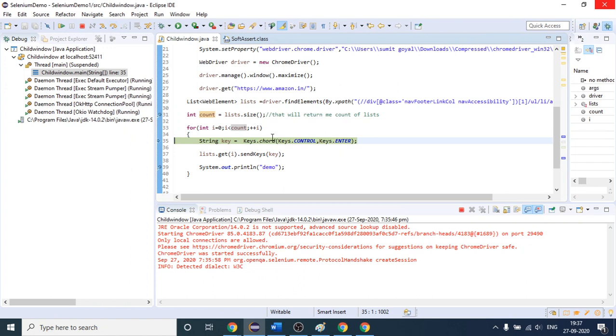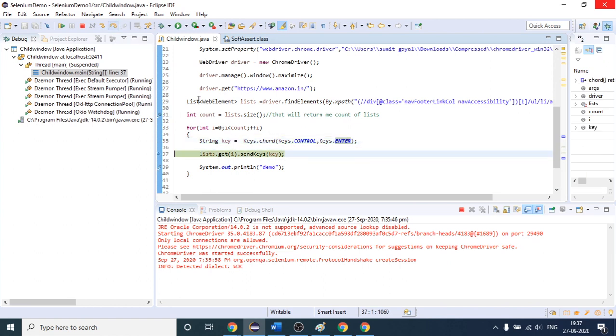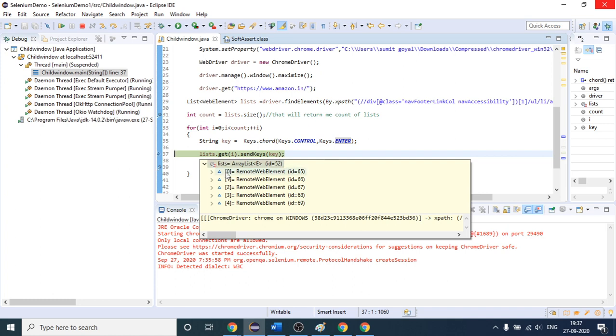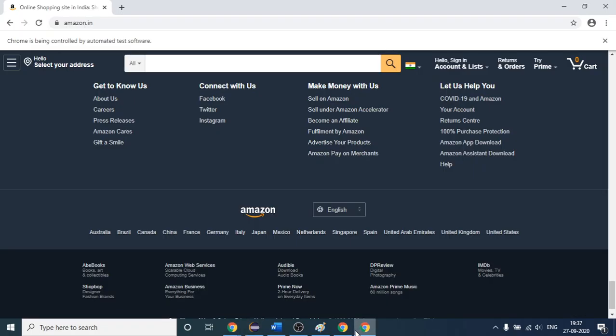Okay, so here we are just pressing the control and enter key, right? So that I can open another tab. This is very important. So see, it will have all the links. So which is the first link? If I consider this, About us is our first link.